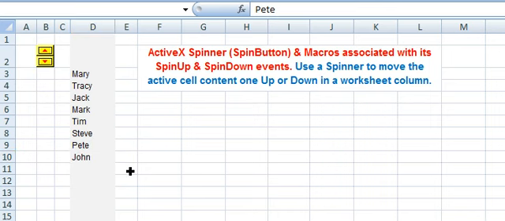Clicking the scroll arrow pointing upwards, Pete has now become the second last item. To move it back to the last row, let's click the scroll arrow pointing downwards. So here it has come down. Now let's try to move Tracy to the first item. So this is how it works.